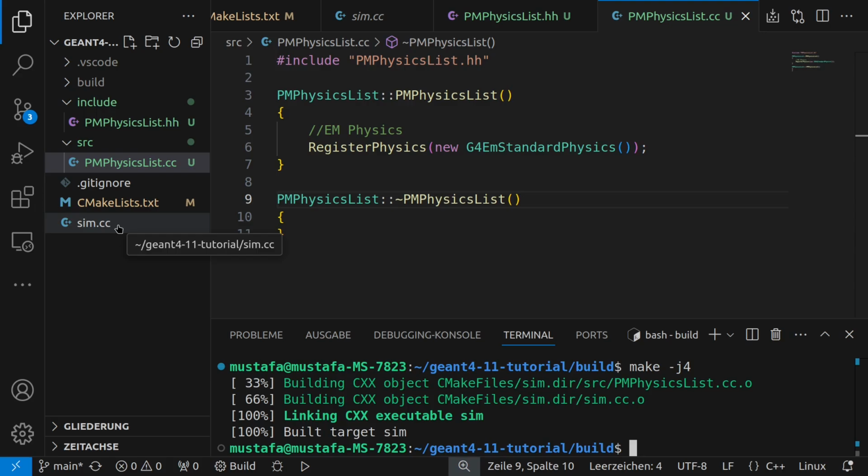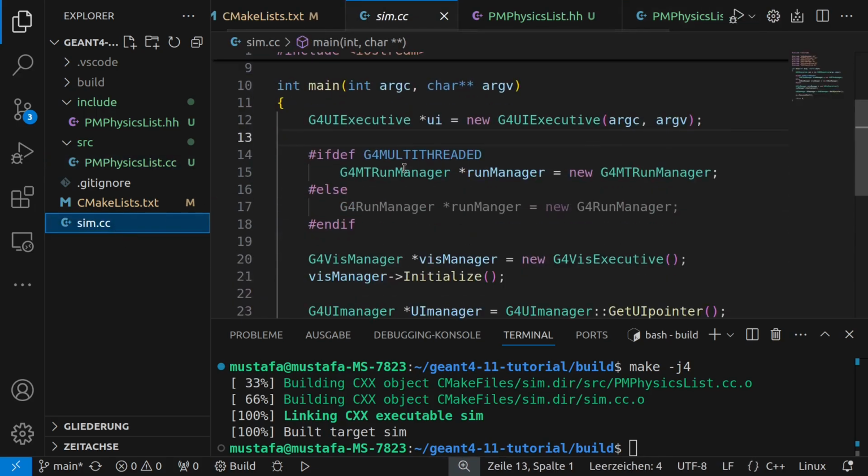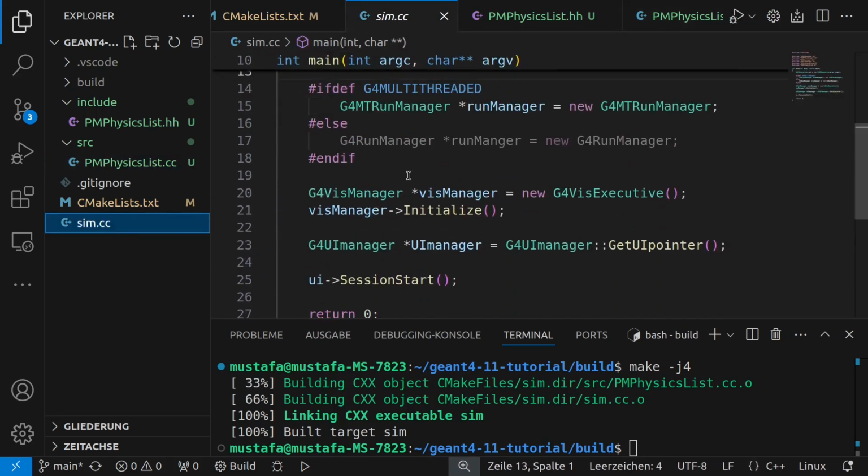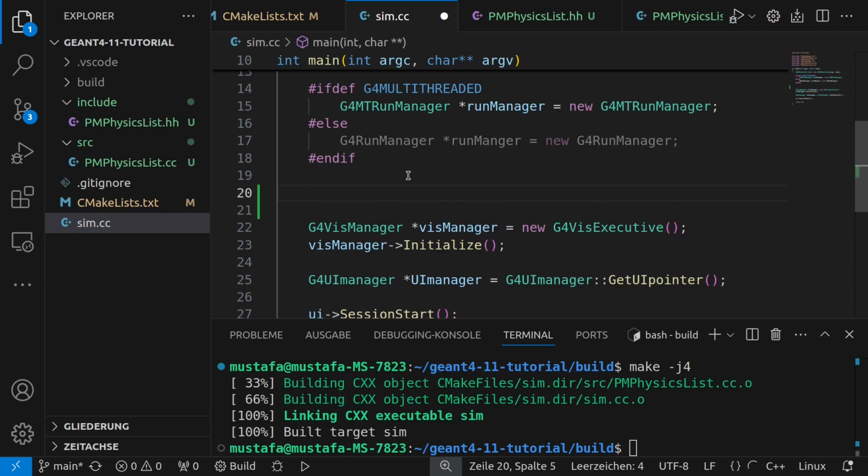Now we have to register this physics list in our main file. So we have to go back to our sim.cc. And here we have to go below the line where we defined our run manager. And there I will write a comment here, physics list.